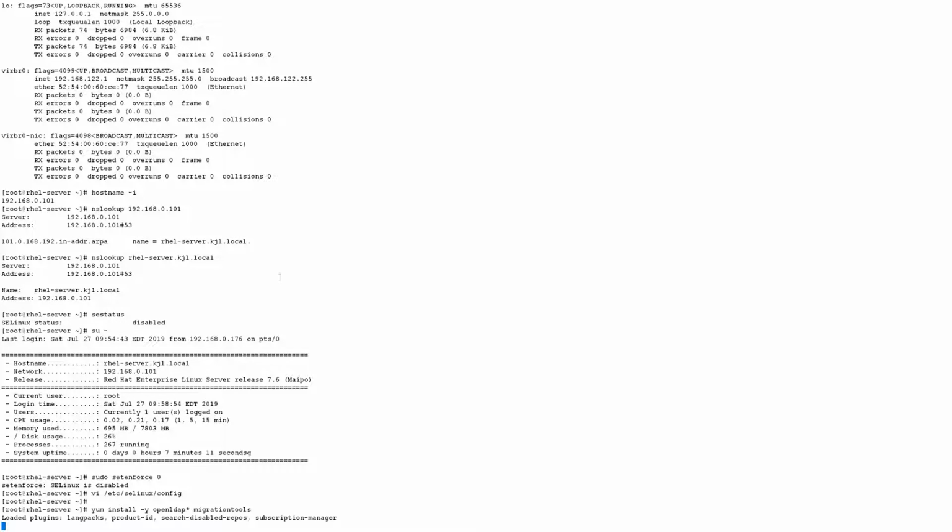So now that we've gone through and done that, we can install OpenLDAP. You can run yum install -y openldap*, to get all of the OpenLDAP tools and migration tools. And we'll just let that install.